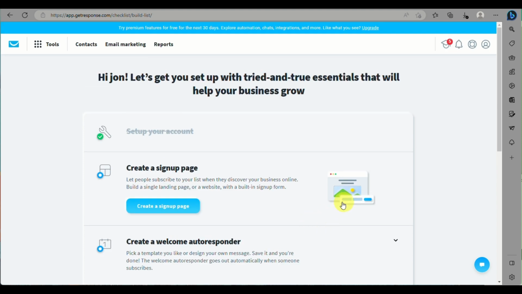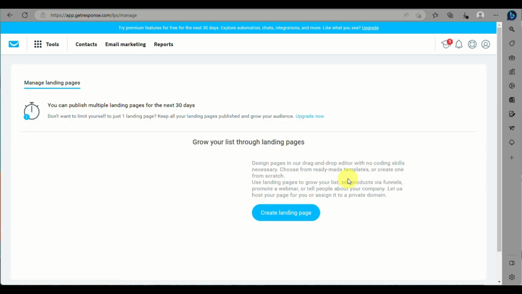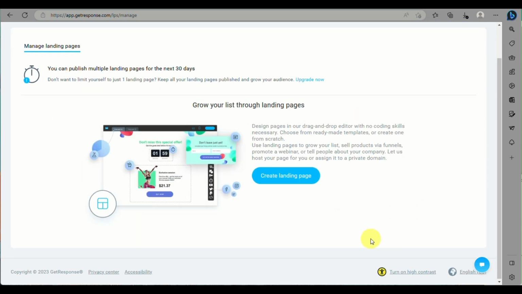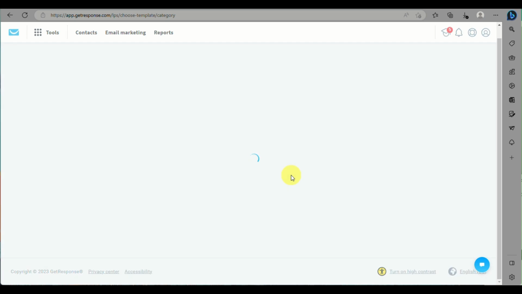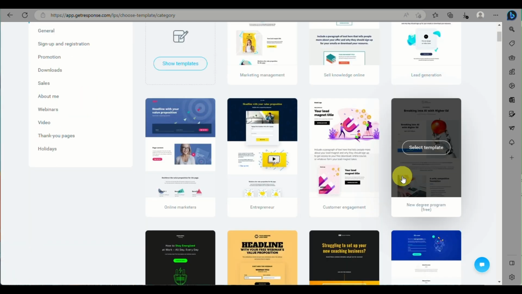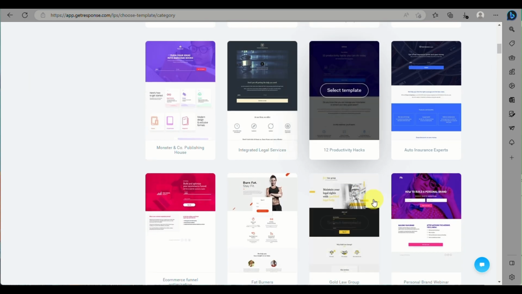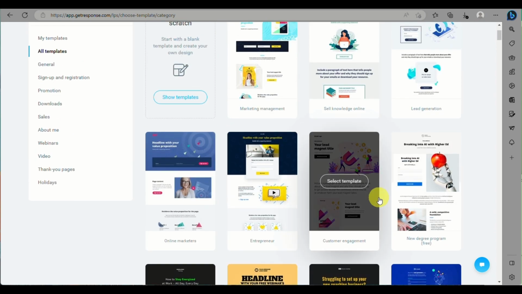So for you to create your own landing page, you will need to click on create a sign up page, or you can go to tools on the upper left corner of the screen. And then here you will be able to create your own landing page. You'll be routed into this page where you will have a lot of templates or options for you to choose from.